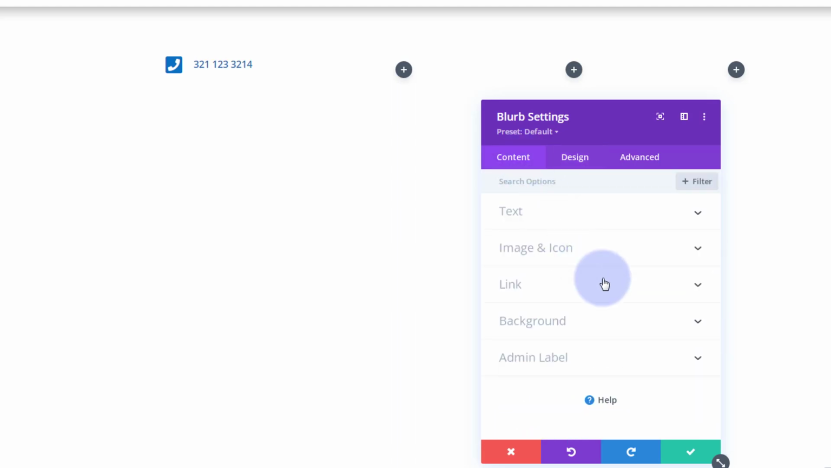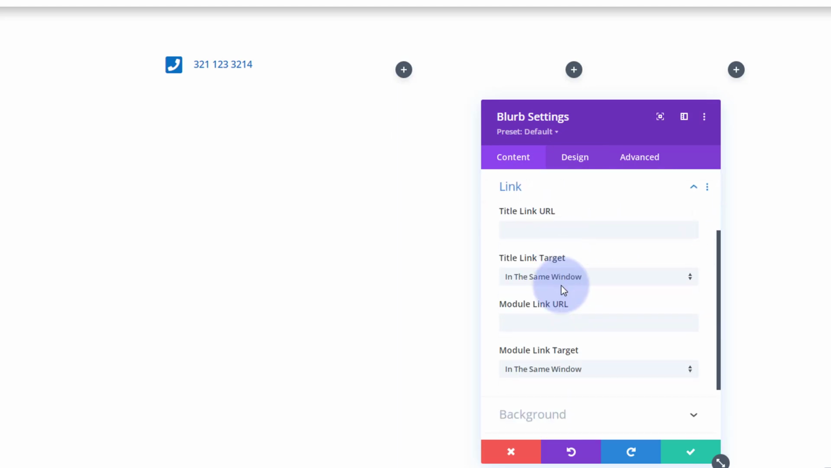Now to make this into a live telephone link, you can go into your link and you can do tel, colon, give it the country code, then the number itself, and that becomes a live phone link that on a mobile it'll actually call it for you. Great. Well, we'll save that.